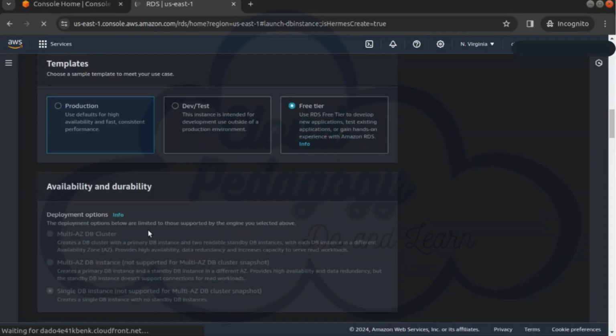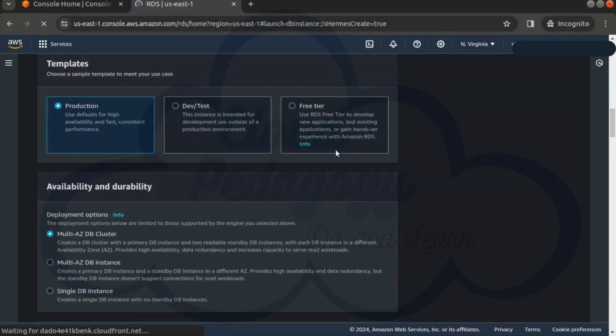Under Templates, choose a sample template to meet your needs. For this lab, choose Free tier to create a database at no cost. However, note that the free tier is only available if your account is less than 12 months old.